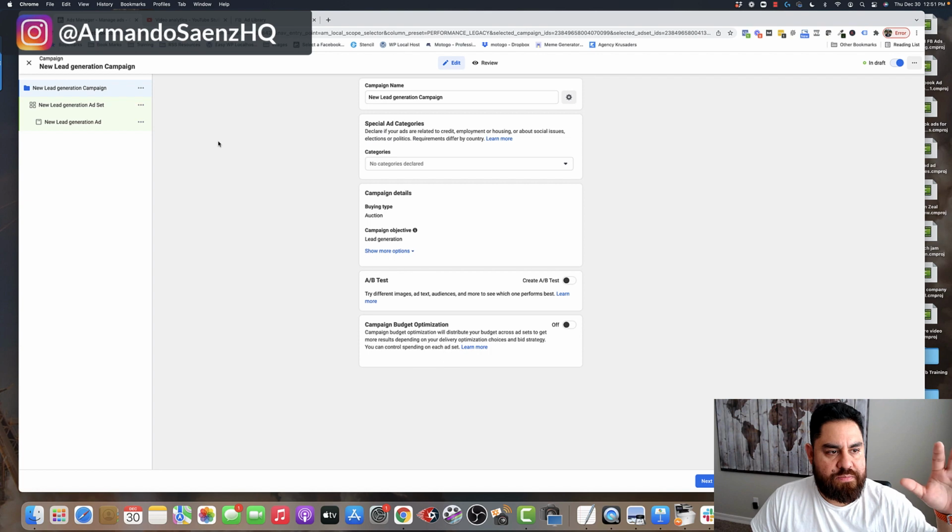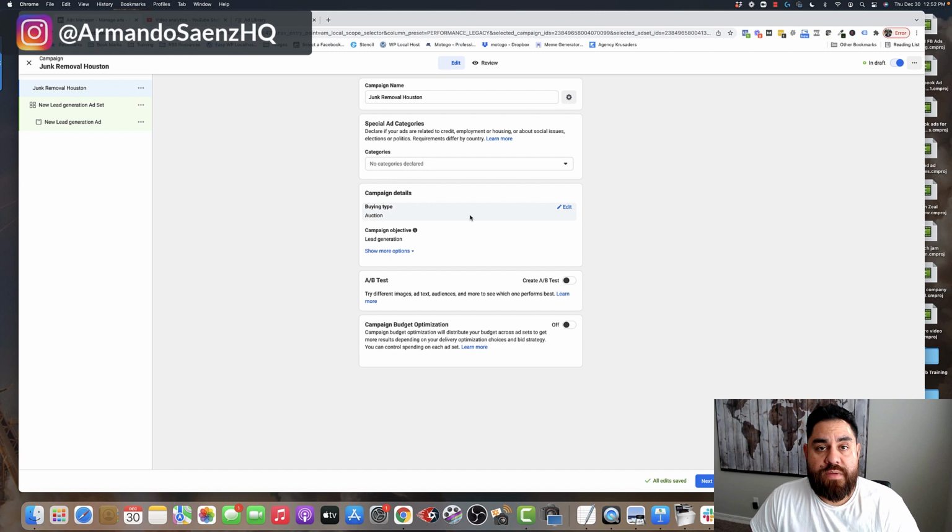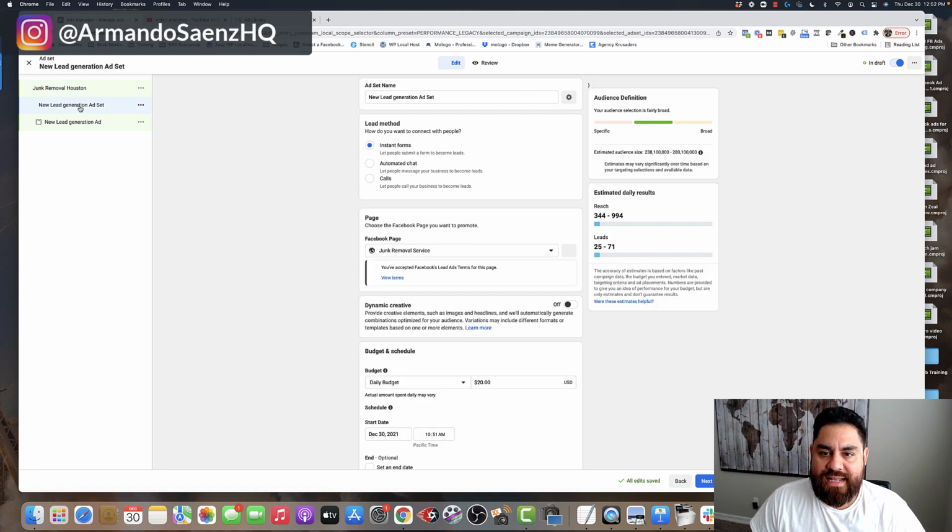What this is going to do is build a campaign structure here. We have campaign, we have an ad set, and then we have an ad level here. So where we're at now is at the campaign level. What you want to do is just give this a name that actually makes sense. Once you've given this a name that makes sense, come down here and just glance at this screen and make sure that campaign budget optimization is off and that A/B testing is off. You actually don't need those options for local service businesses right now. From here, we want to head on over to the left-hand pane where it says new lead generation ad set, and we want to click on that ad set.